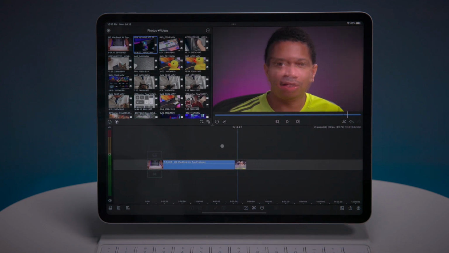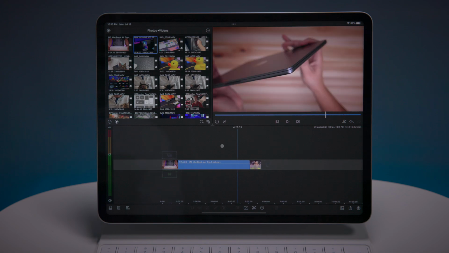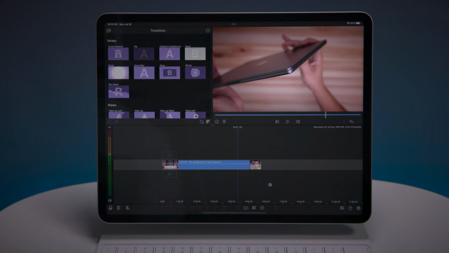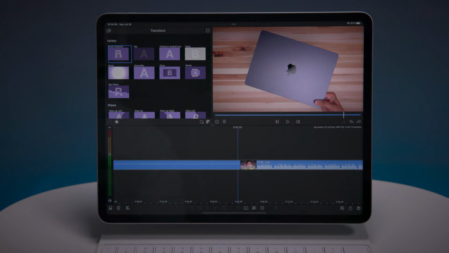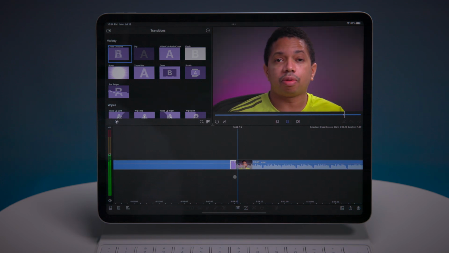You can go into your transitions, for instance, if you want to, or in your titles. Let's go into transitions and let's just drag one of those down to our timeline between these two clips. So we'll grab that, drag it, center it, and drop it. Let's play it back. And there you go.